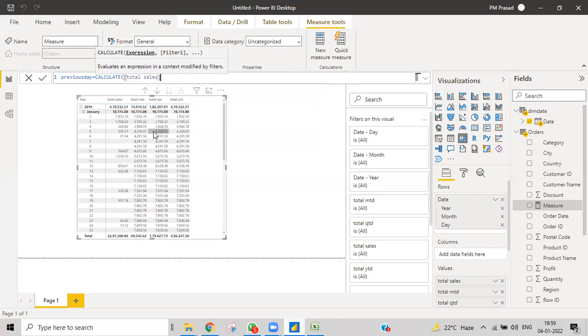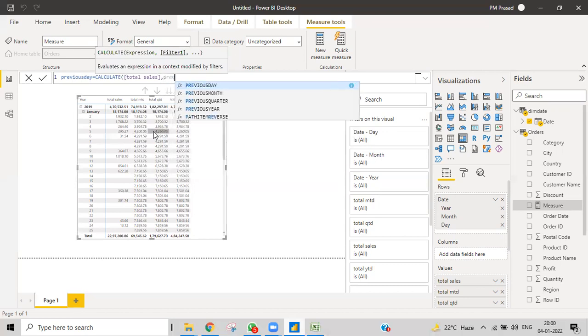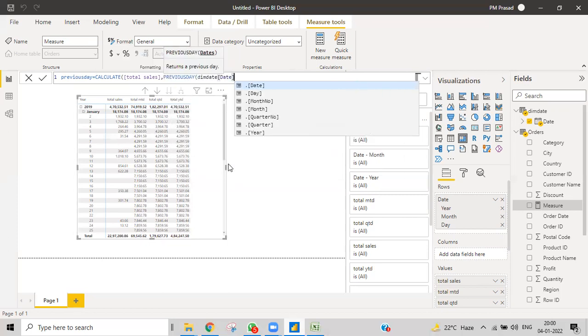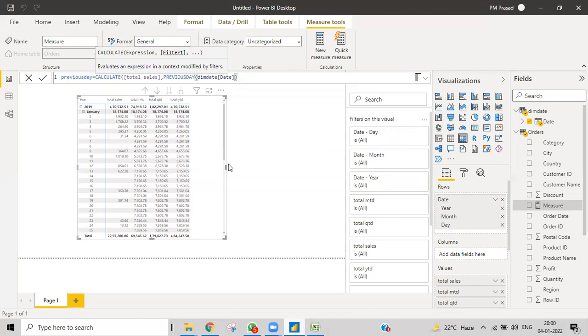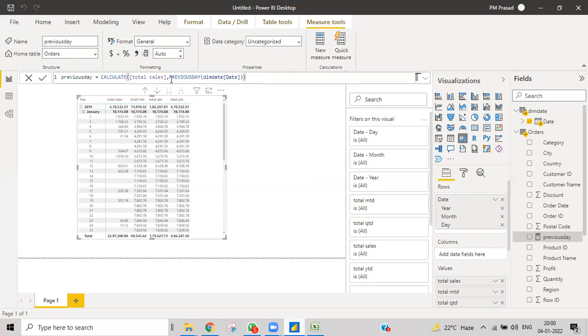Okay, total sales, and I want to make it like this: previous day of dates, from dim date. That is my dim date. That is my thing. Everything is fine, I don't get any error. So obviously previous day, you can fill it out.